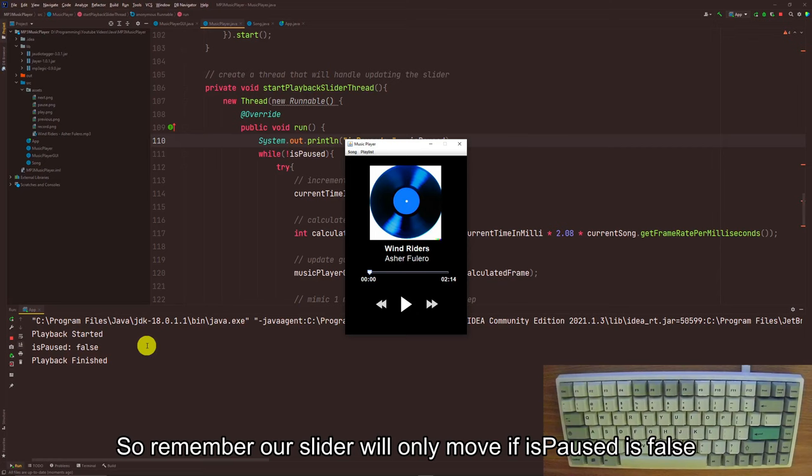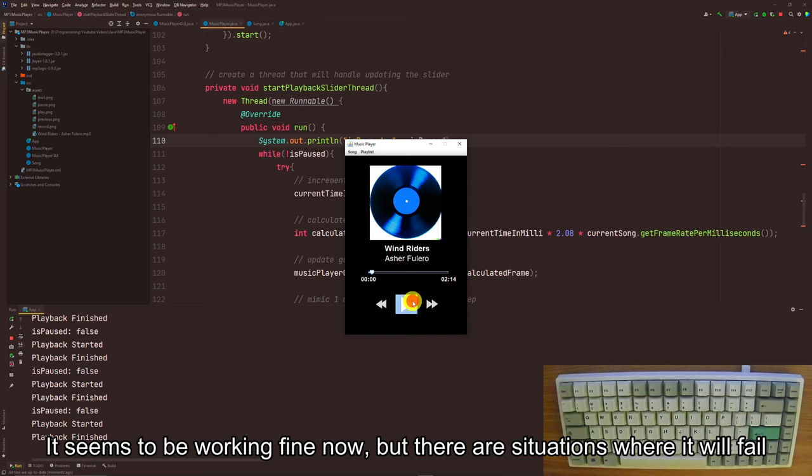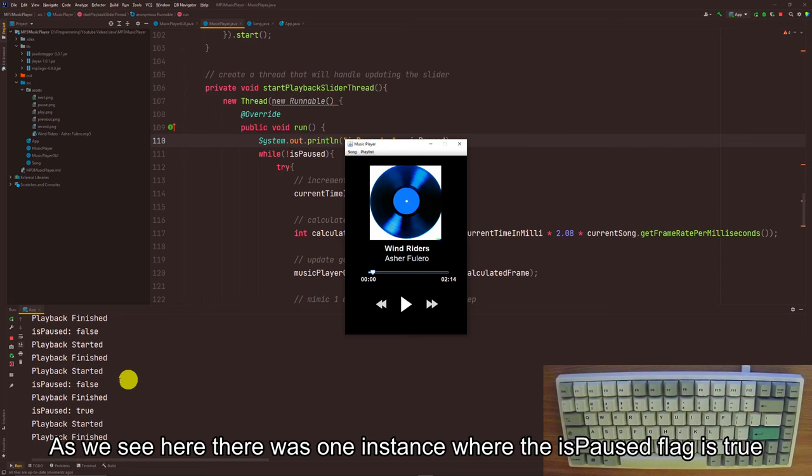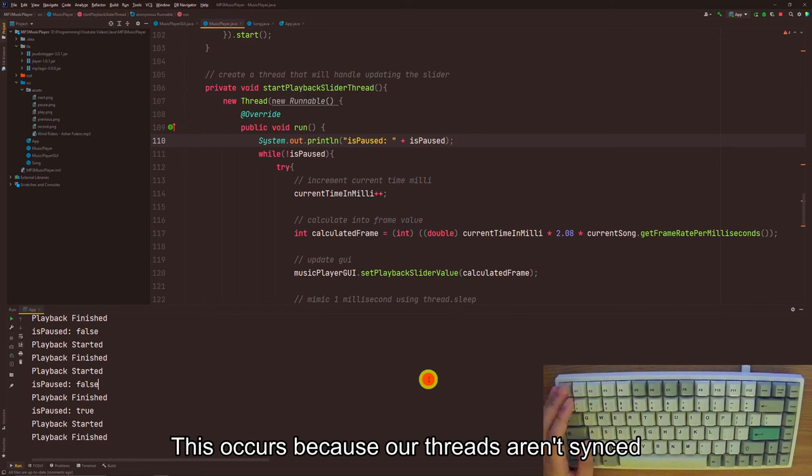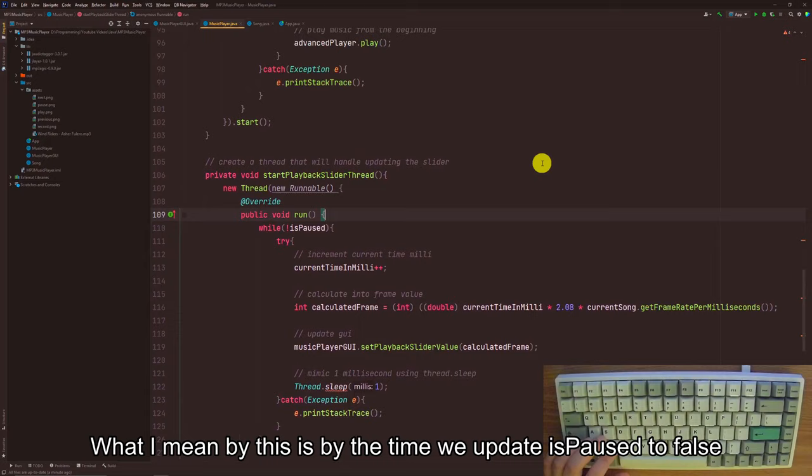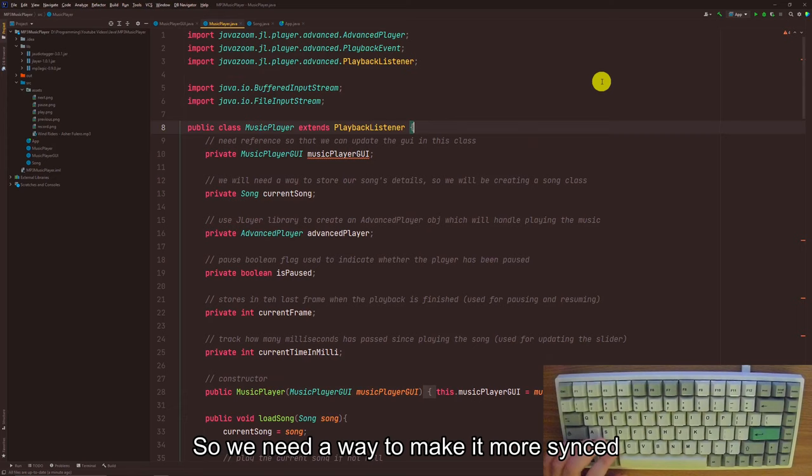It seems to be working fine now, but there are situations where it will fail. As we see here, there was one instance where the isPause flag is true, which means that the slider won't update. This occurs because our threads aren't synced. What I mean by this is, by the time we update the isPause flag to false, our update music slider thread would have read it as true. So we need a way to make it more synced. Luckily, there's a way to do that.